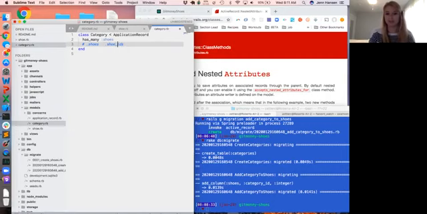Now, singular or plural, I actually don't remember off the top of my head. Shoes IDs, shoe IDs, I don't know. And then it will give us setter methods for those as well. And then we'll have the build and the create like we did before.